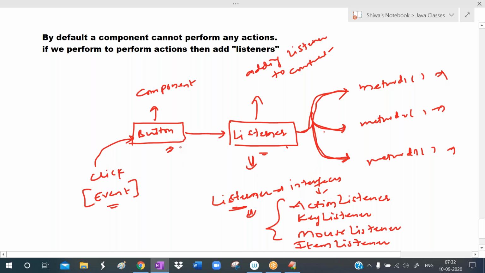So that listener we add to the component. When we perform an action on the component, when we click on the button, implicitly this listener captures that action, whether we are clicking, double clicking, or selecting the item. The listener captures the action and then calls the corresponding method as per that interface's abstract methods and as per our actions. So this model is called the event delegation model.